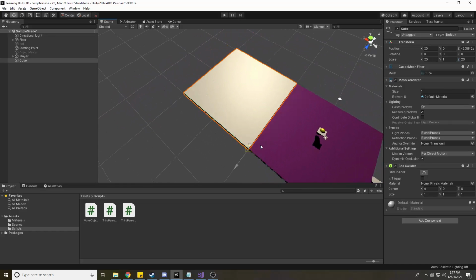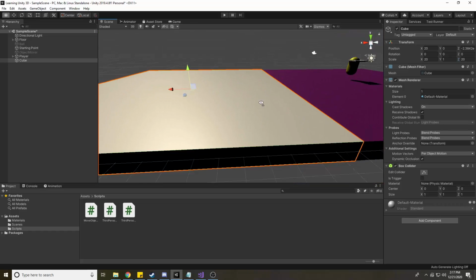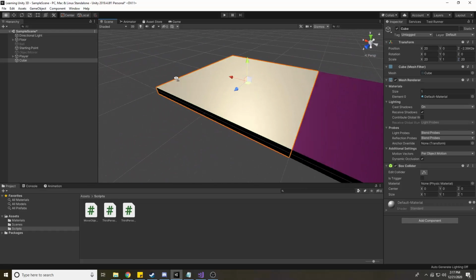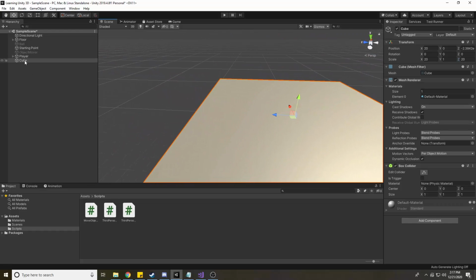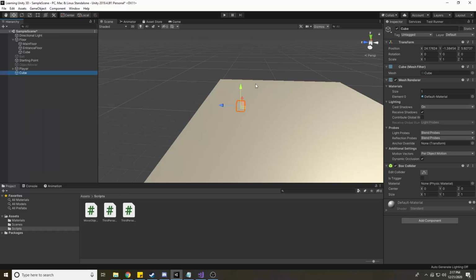Just snap this to that. That looks perfect. Remember, the snap key is holding down V. You can pick a vertex, snap to another vertex. Okay, so I'm going to move this to the floor, so that way we know that's there. I'm going to create another 3D cube. Going to move up.